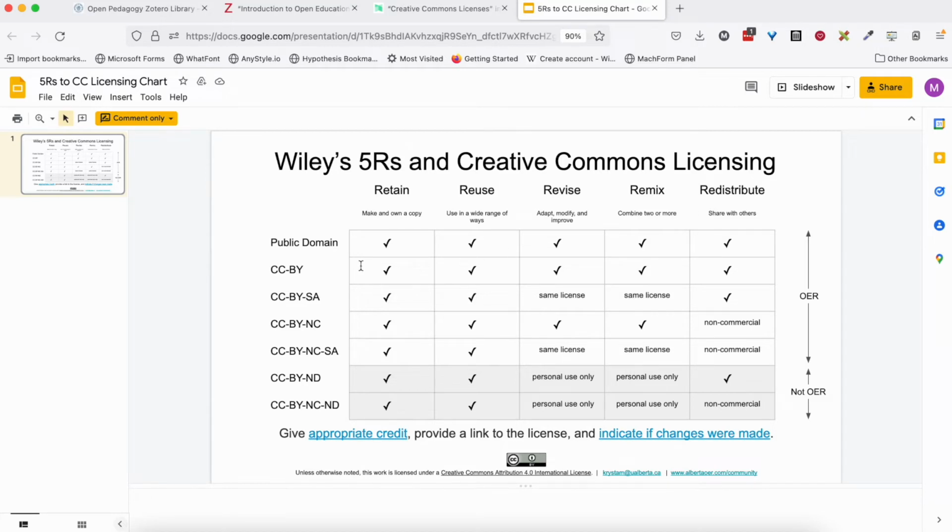So you can see that the CC BY license is the most commonly used license because it allows those who read and want to make use of what you've created to do all of the things that David Wiley has defined as important for OER. You can retain it, you can reuse it, you can revise it, you can remix it, and you can redistribute it.